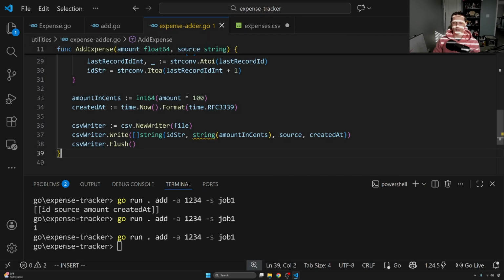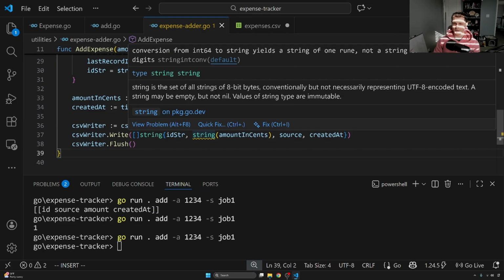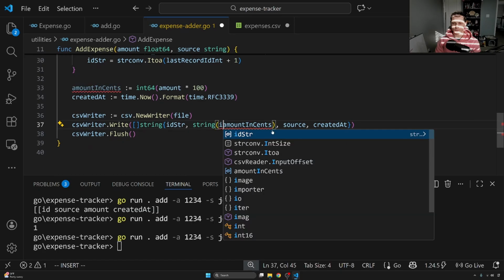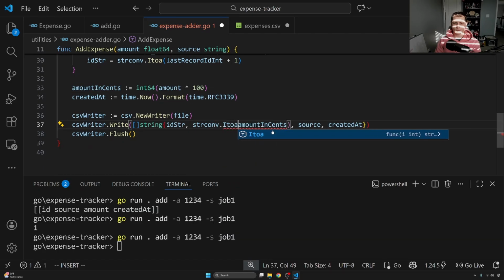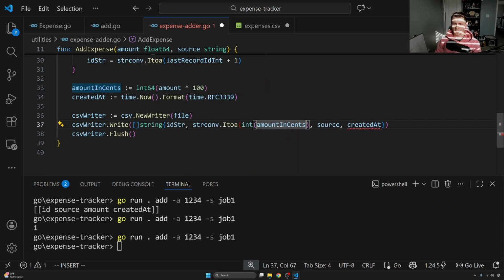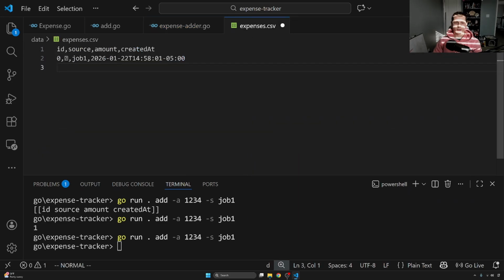And that's because we just did a string of amountInCents, but that's not how the conversion really works. It produces a string of a rune rather than digits. So we just need to go ahead and use that strconv package and convert it back over to a string like we did similarly up here. So let's go ahead and fix that issue. strconv.Itoa, wrap the amountInCents there, which we also have to wrap in int, and we should be good to go. And so when we go back to our expenses CSV, we just have to make sure that each entry ends with a new line. So there, I will go ahead and save it.